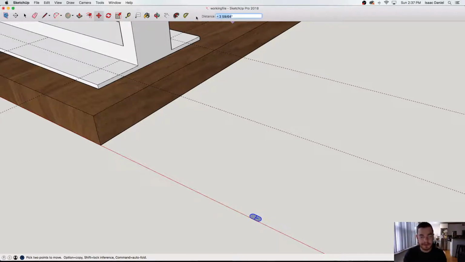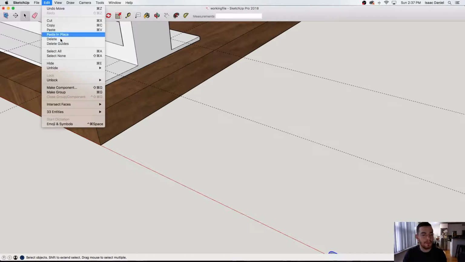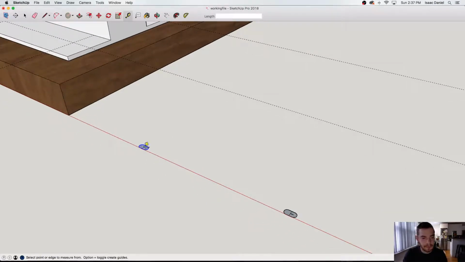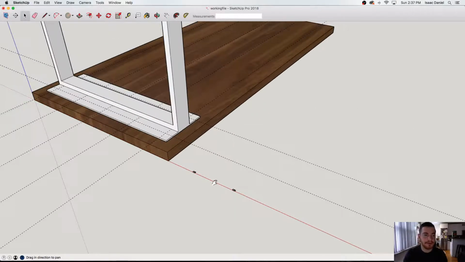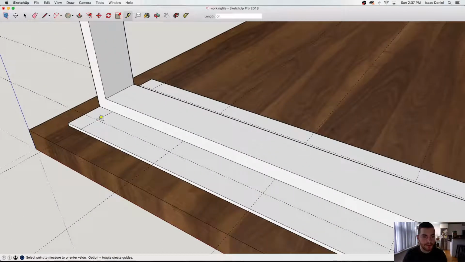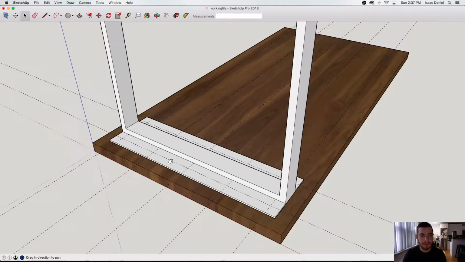And distance, select the distance, 7.25. And we'll go command, paste in place. So now these holes will be 7 1/4 apart, center to center, which is what our distance is. It might be different for you. Whichever your distance is, use that.